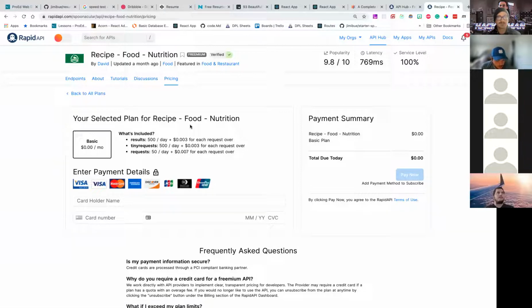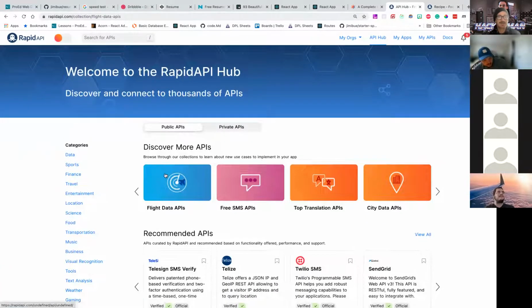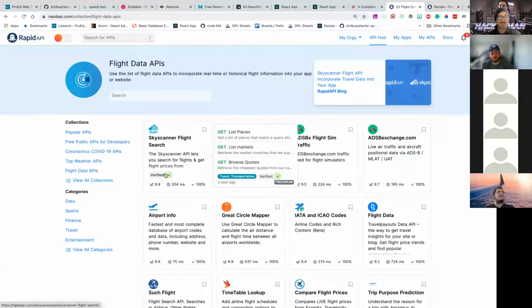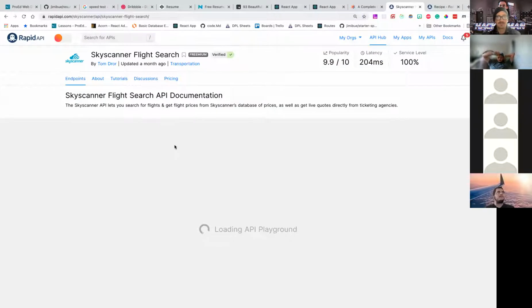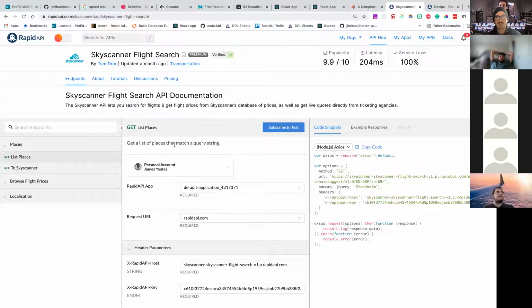I hate when they do this. It's free, but they make you enter your credit card. Let's see if we can find another. If we can't find another one, then... I know I've done these before without having to give them any credit card information.